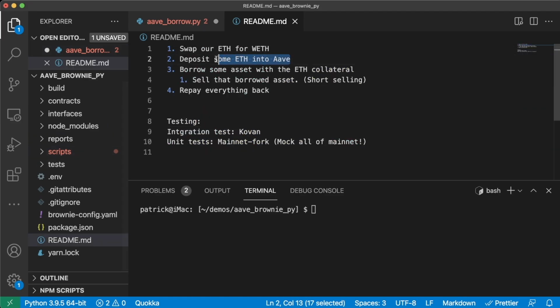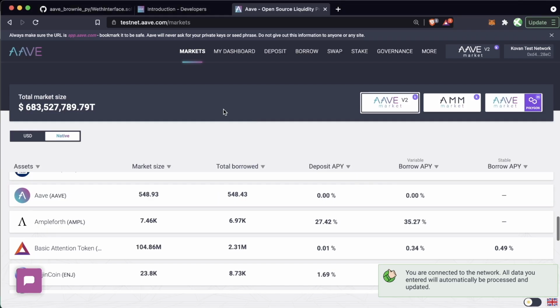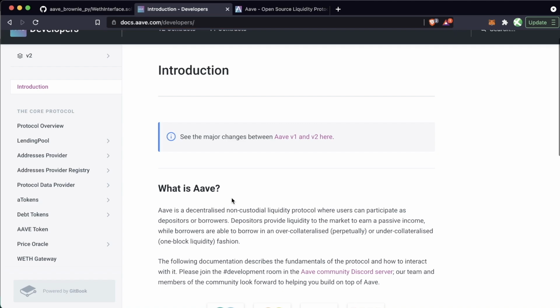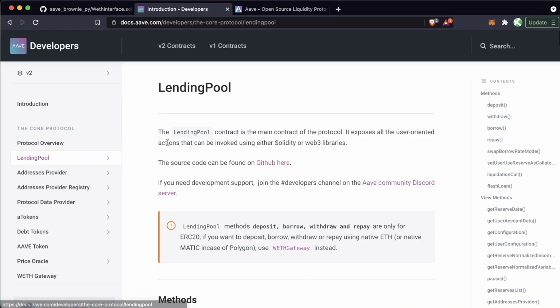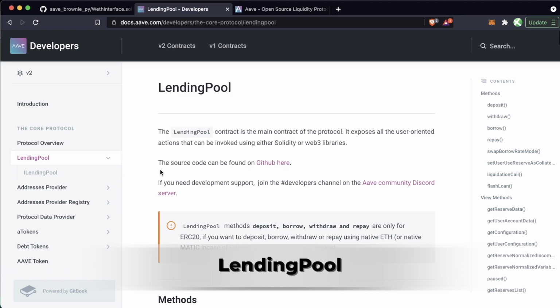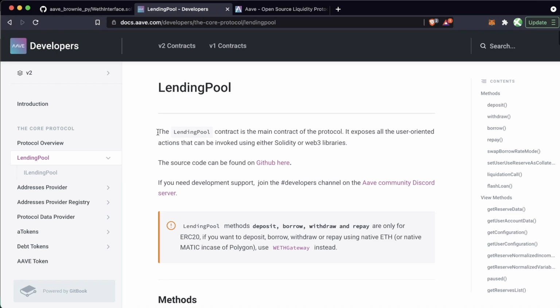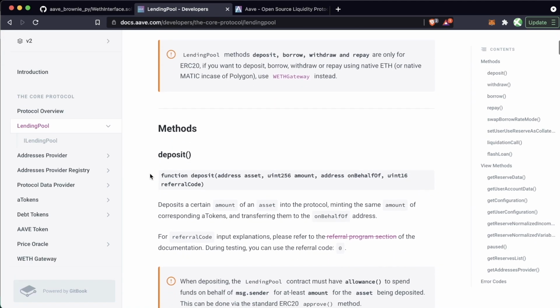We're going to deposit some ETH, or in our case, some WETH into Aave. So how do we actually do that? Well, everything that we need is going to be in this Aave documentation here. Where we deposit and borrow from in Aave is in their contract, this lending pool. You can see here, the lending pool contract is the main contract for the protocol. It exposes the user-oriented actions that can be invoked in Solidity and Web3 libraries. And these have all of the functions that we need.